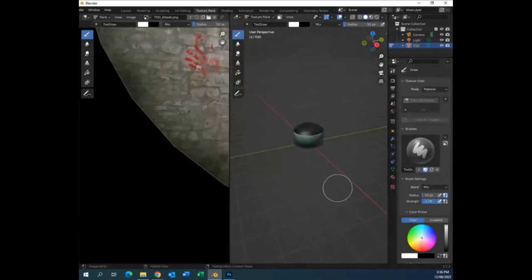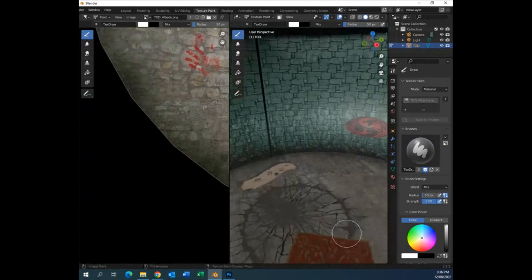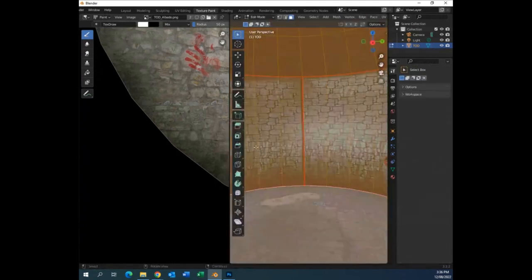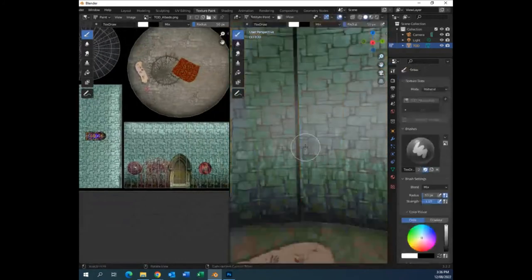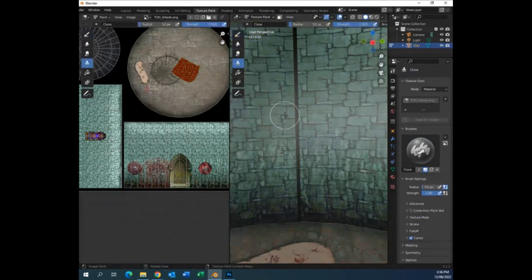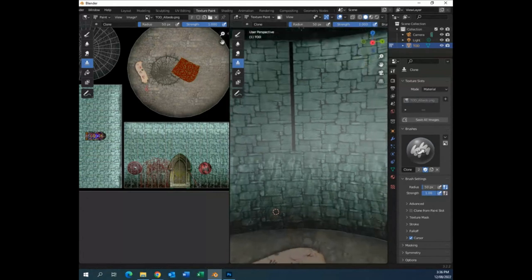So let's just go to texture paint. Just going to see what I can do. So I'm going to use the clone stamp and I'm going to hold down Control rather than Alt, because this is Blender, it's not Photoshop. I see a little bit of repeatedness there, so I'll just break it up a little.